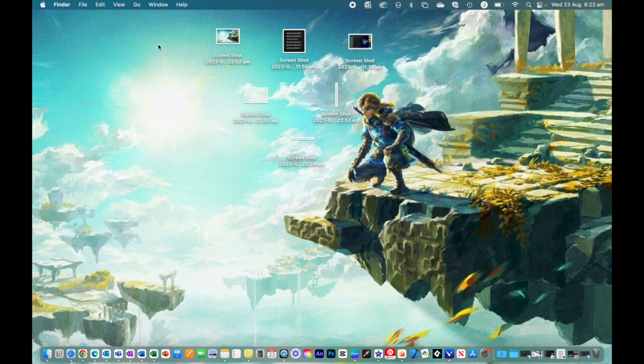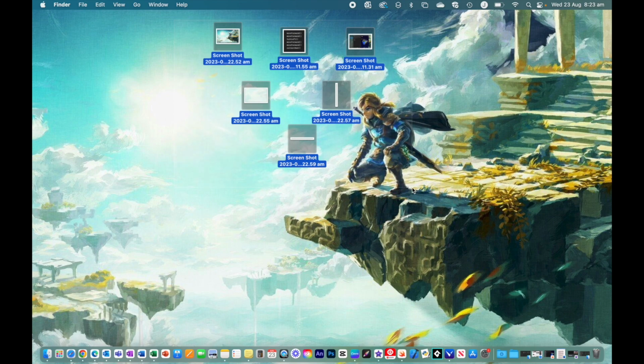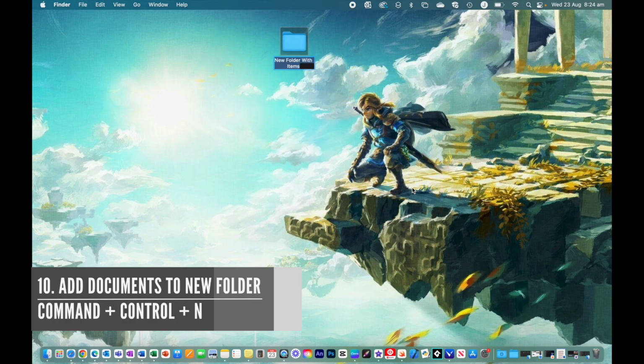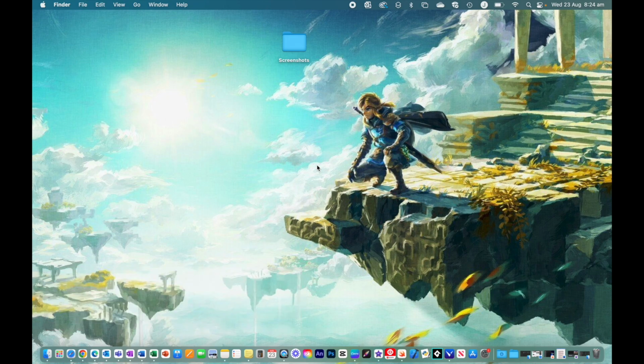So what I'm going to do is click and drag to select all of the documents, and then I'm going to hit Command, Control, and N. And what that does is put all of those documents into a new folder. I can simply give it a name, and my files are organized within a couple of seconds.